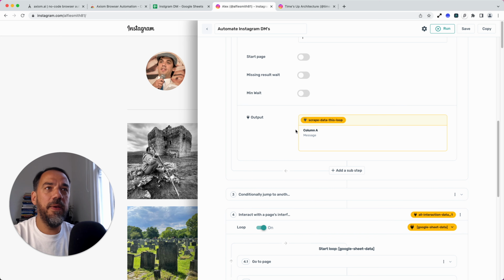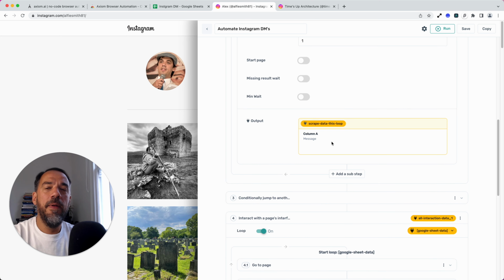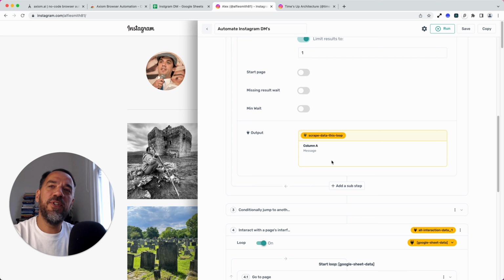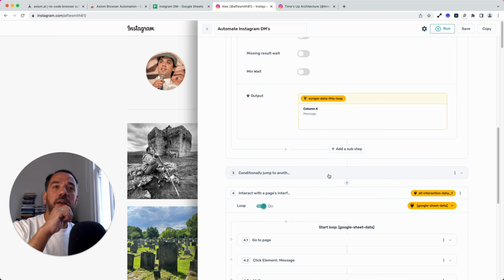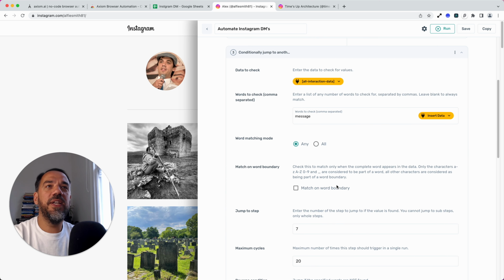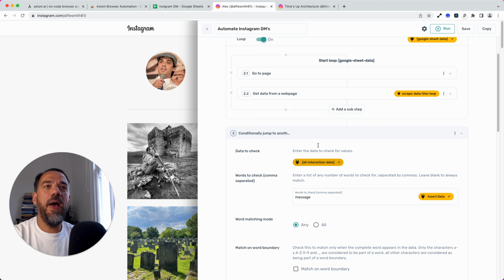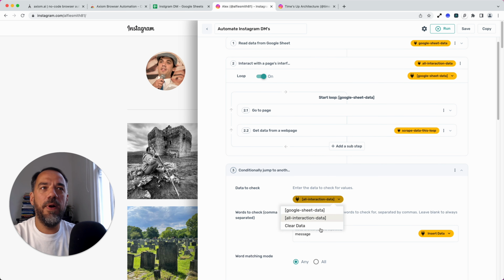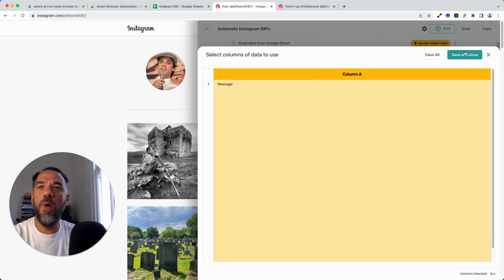You'll see a preview output here. Then I added a bit of logic. This is logic without code. It's pretty cool. I added what's called a conditional jump. And now, in the first step, I have to plug in the data I want to check. Of course, that data is from the interact step where I do the scrape, because I want to check for the word message.